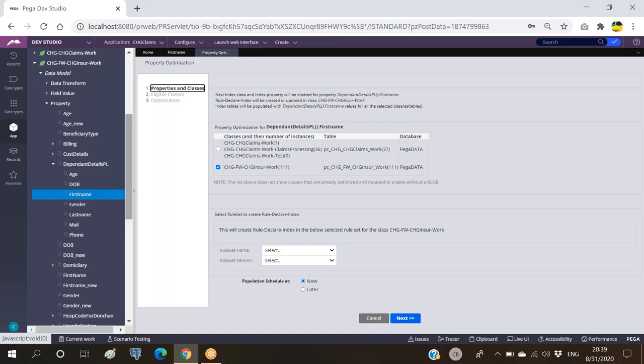Whenever we create a new work object ID after the index table is created, PRPC has to store all the necessary information in the blob data, and in parallel it has to check the value. The page list value stored in the blob has to be updated the same way in the necessary index table also. That will be monitored by a declare index rule.